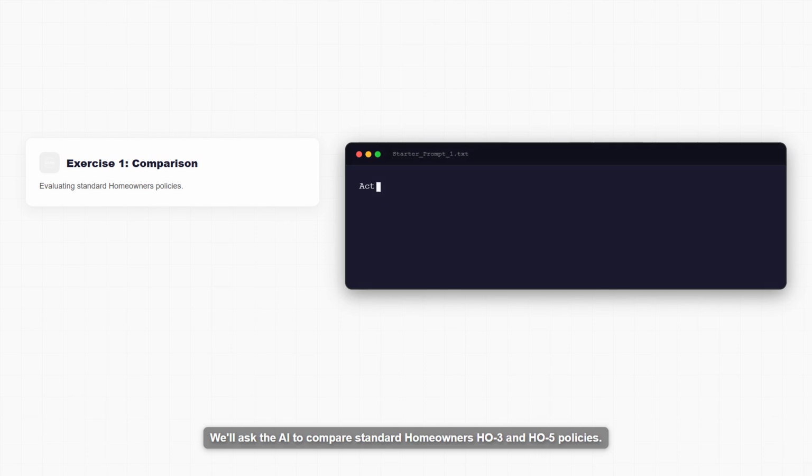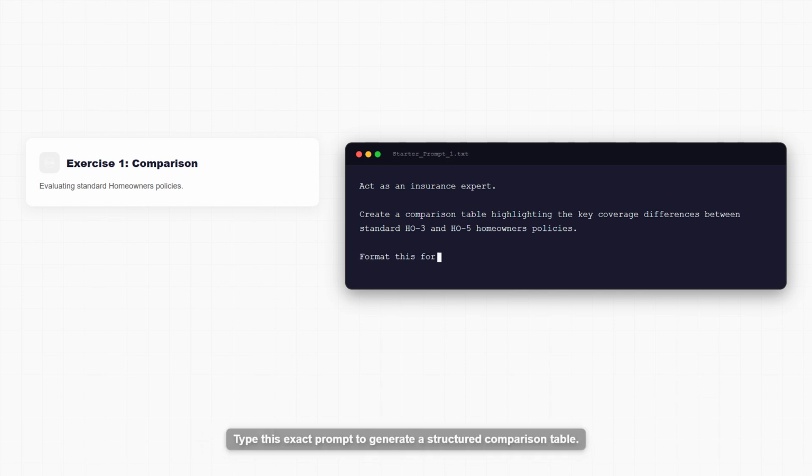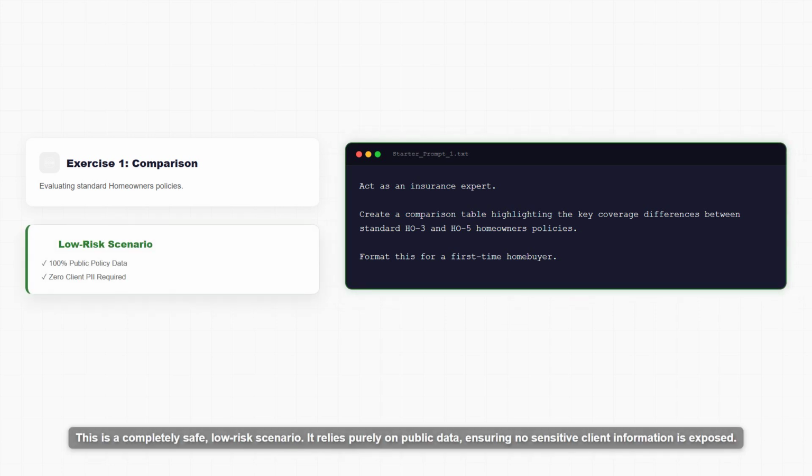We'll ask the AI to compare standard homeowners HO3 and HO5 policies. Type this exact prompt to generate a structured comparison table. This is a completely safe, low-risk scenario. It relies purely on public data, ensuring no sensitive client information is exposed.